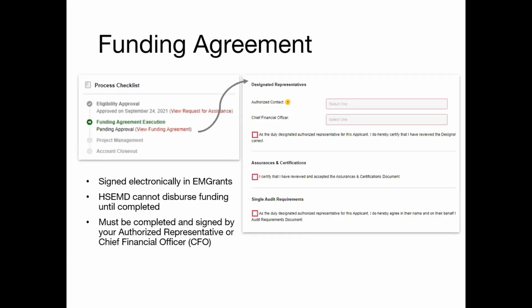After your RPA has been approved, HSEMD initiates the funding agreement in our grants management system, EM Grants. The funding agreement must be signed and completed in order for HSEMD to release funds for approved and obligated projects. On the RPA, you identified a key initial contact: primary, alternate, and authorized representatives.